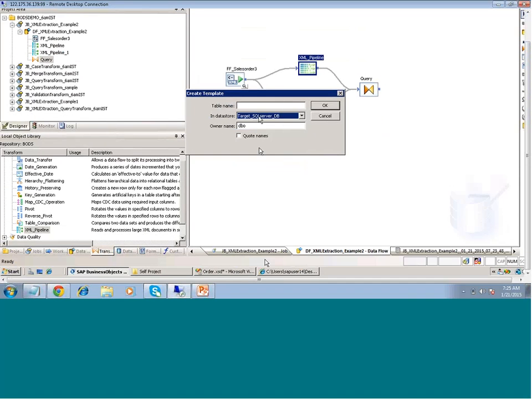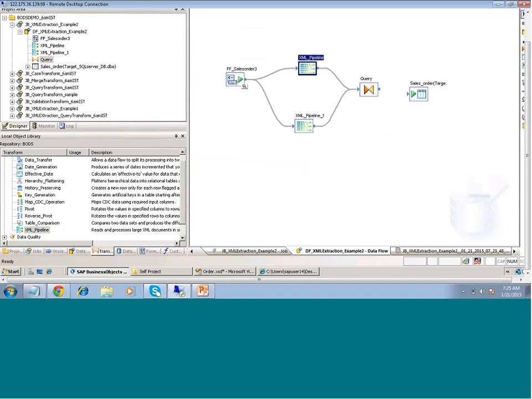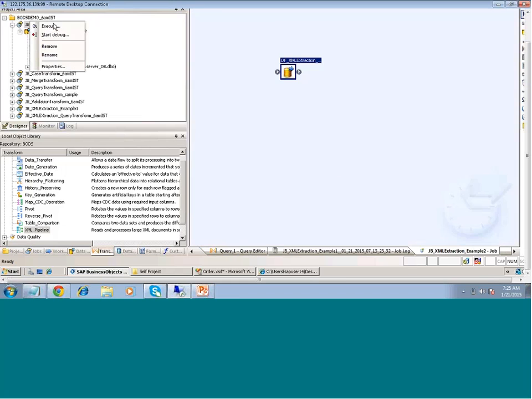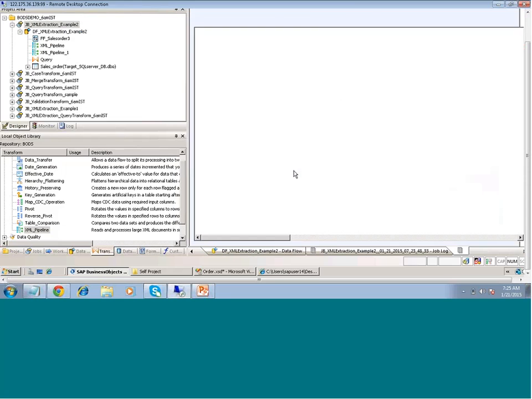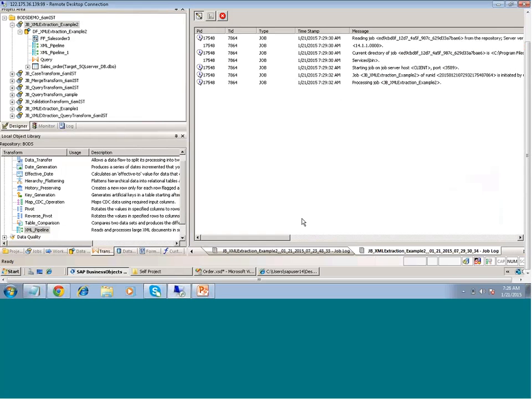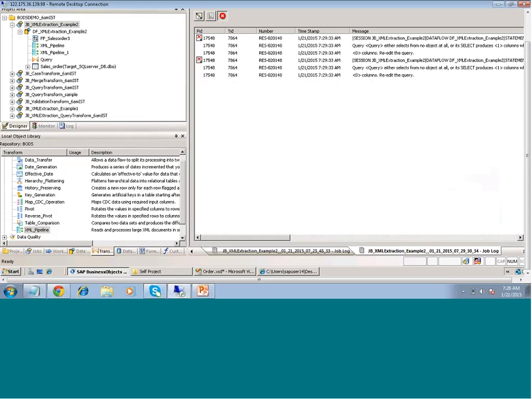So XMLDB sales orders and items. This is how we have to use a multiple XML pipeline, whereas in the earlier example, we had to make use of only one query transformation normally. What is that? Oh, okay.